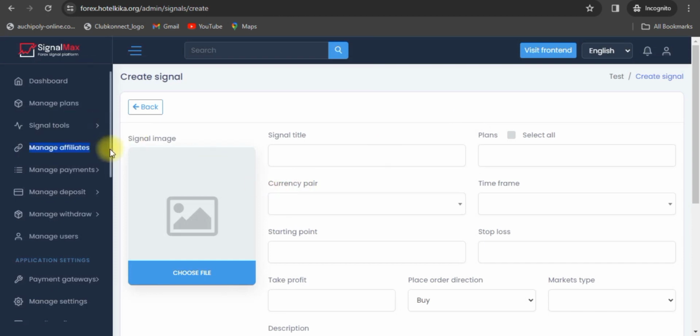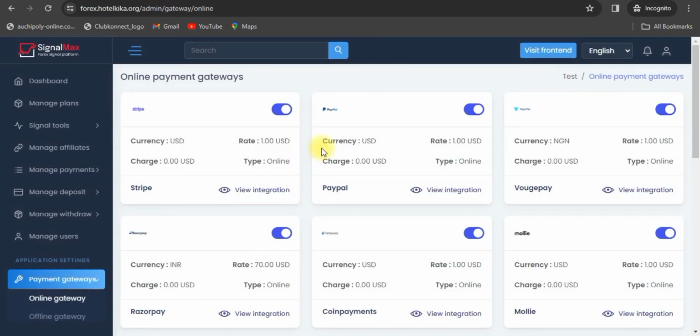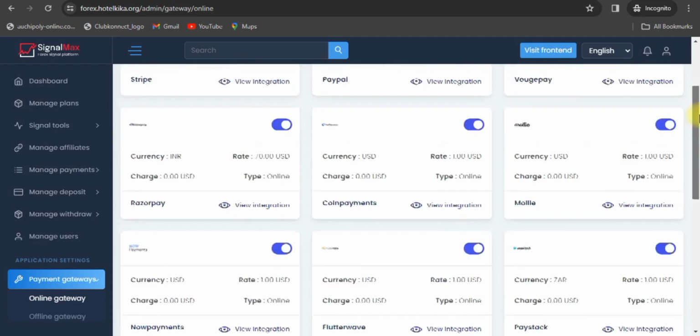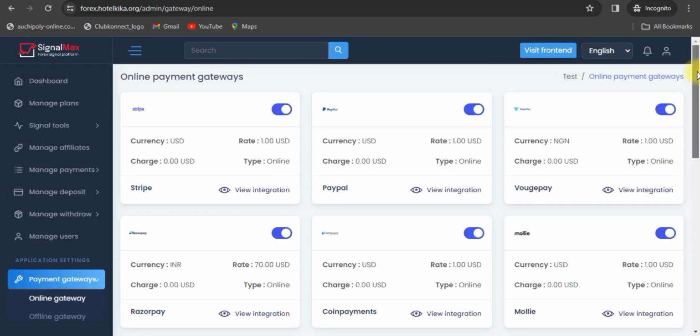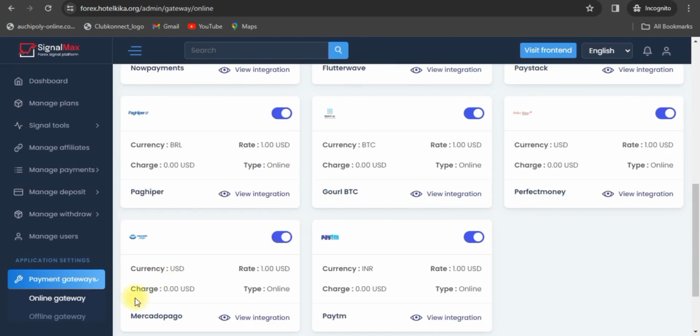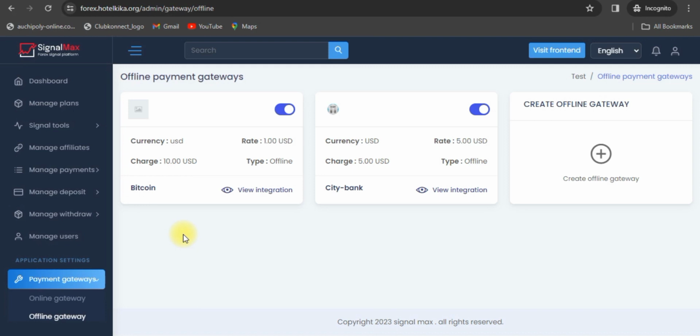All right. So now let's come to payment gateway. You can see all the payment gateways that are here. Any one you don't want to use, you can turn it off. Now let's check the offline gateway. You can see this is Bitcoin. Any one you don't want to use, you can turn it off, or you create an offline gateway.